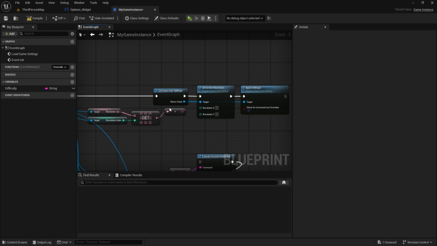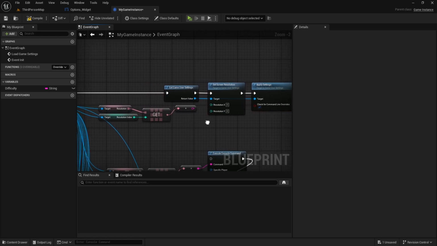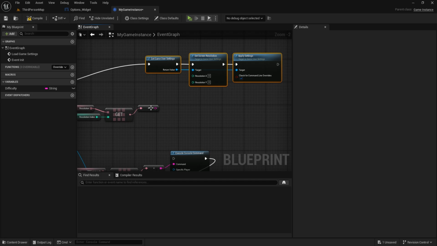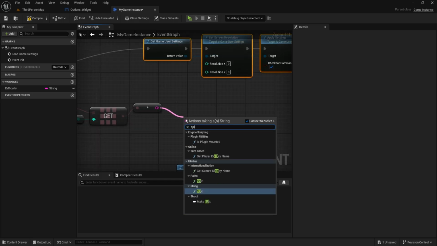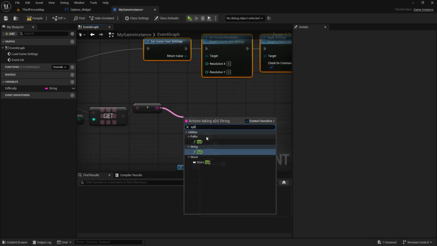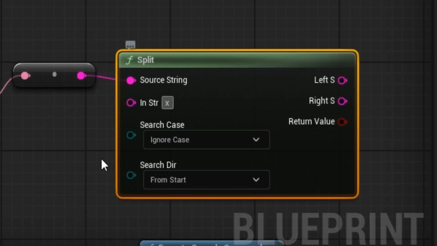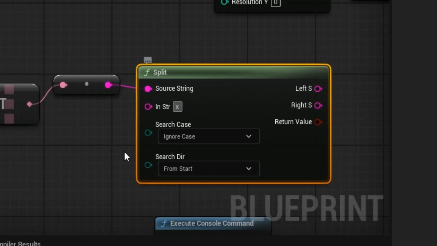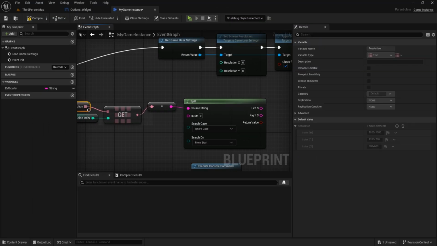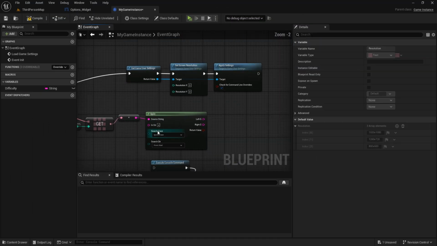Because we display that text in the menu as 1920 x 1080, we must convert the string into separate numbers. We use the split string node and let the text split exactly where the character letter X is located. This gives us the left side with the number for width and the right side with the number for height. We convert these string outputs into integers and plug them directly into set screen resolution.